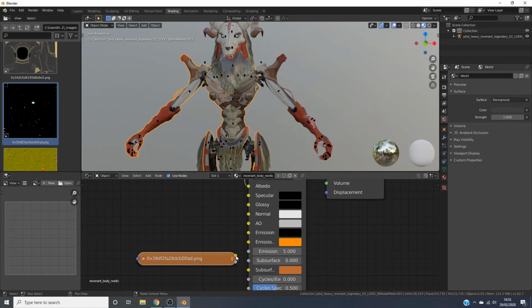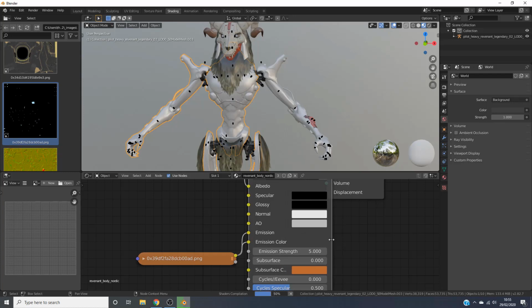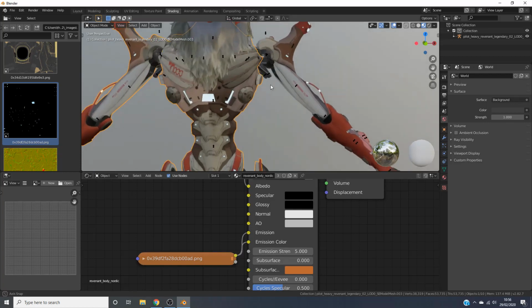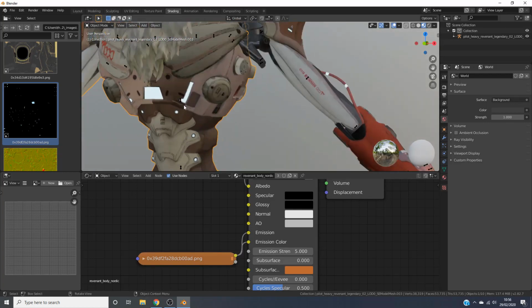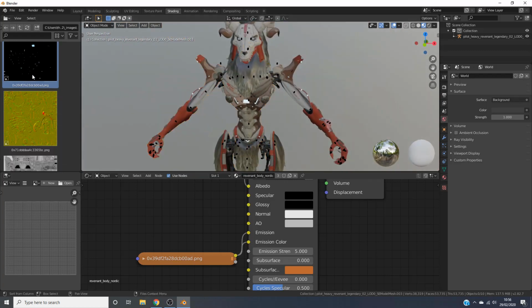We're going to plug this yellow one into emission, and these two emissions. So they're actually emission color and just emission in general. We're going to plug that into both. So just drag into both of them. Now the emission will show up on the skin, so you can see the little glow. So when we render, that will glow. Anyway, that's the emission texture.